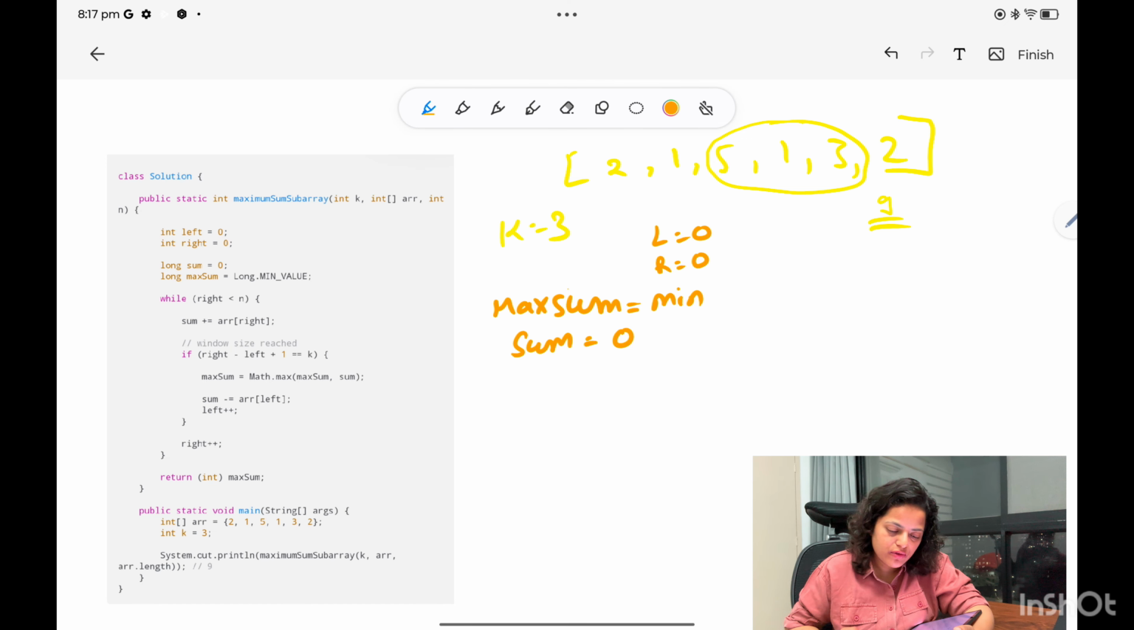So now how will you solve this problem? You run one while loop, right less than n. So you will iterate the entire array. Right is pointing to 0, 0 is less than n, n is the length of the array. You iterate the entire array, and you just add that element in a sum variable, but until when? Until its size is k, meaning 3.